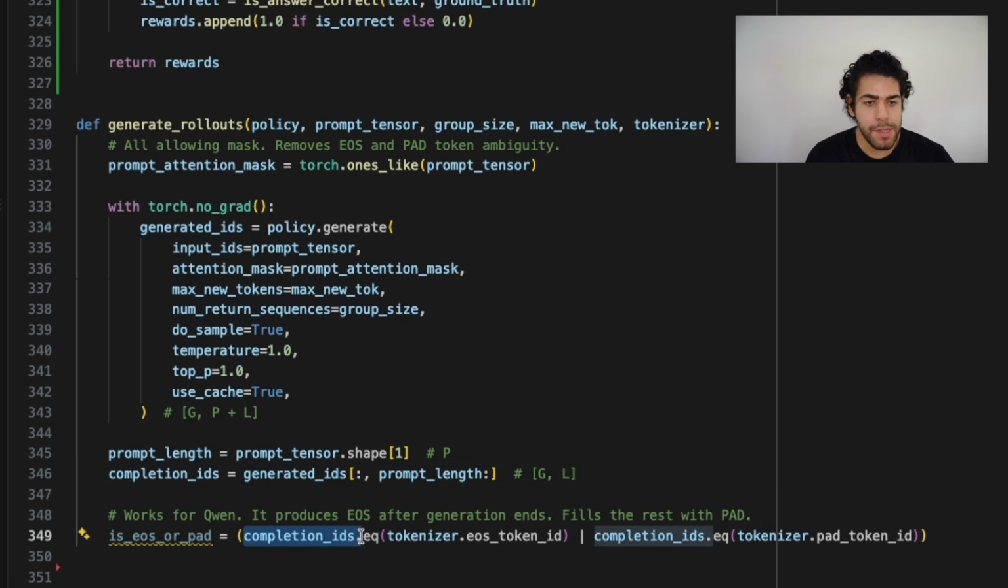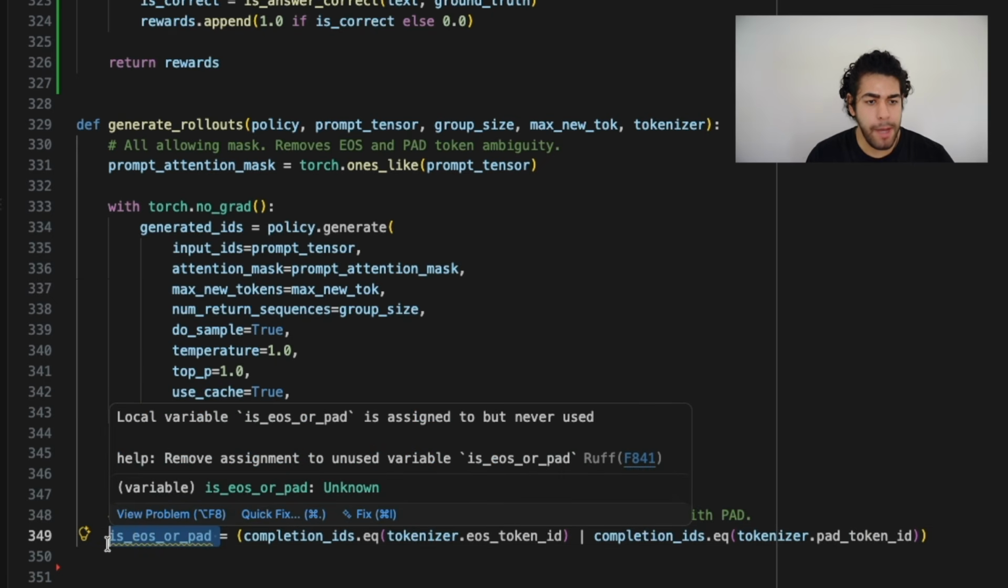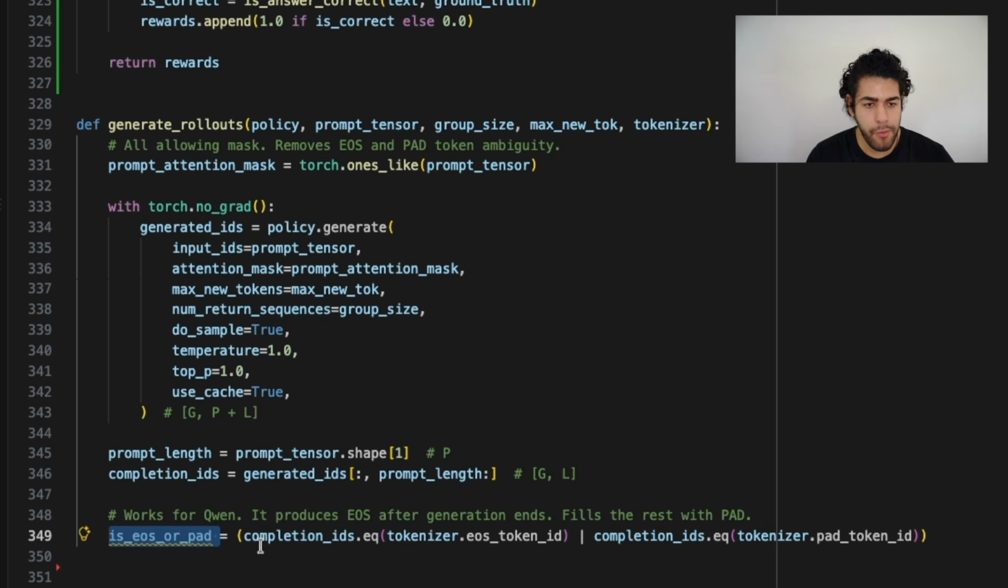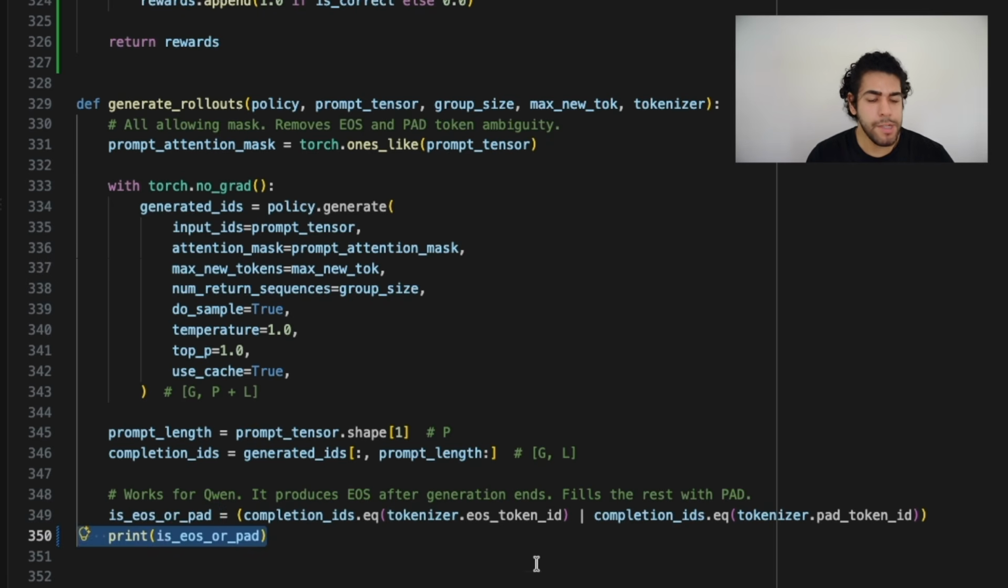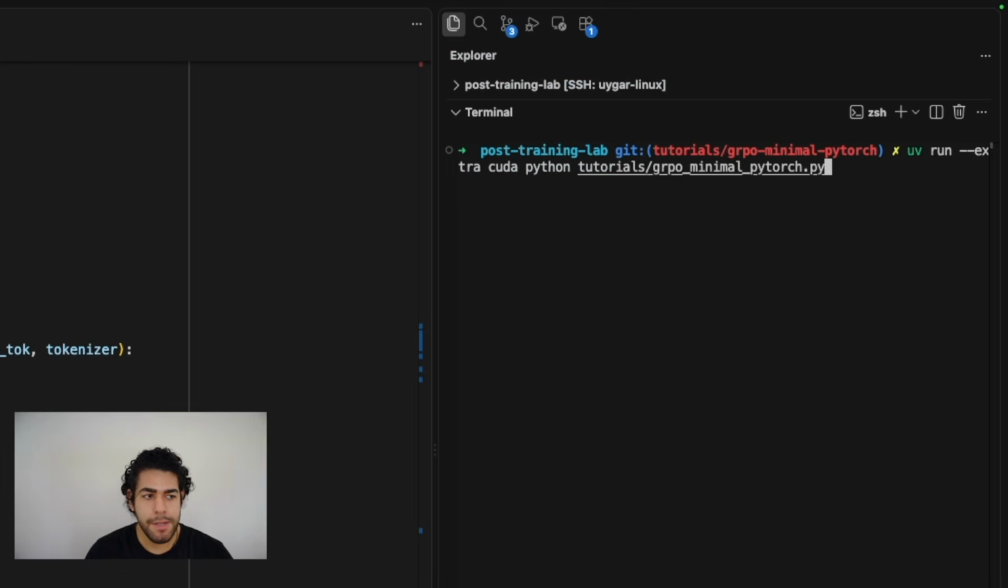We can do that easily. We get the completion IDs, and this checks if it is equal. It returns true if it is equal, and false if it is not. So we get the completion IDs metrics, and if they are equal to the end of the sequence token ID, or they are equal to the pad token, it will return true, otherwise it will return false. So this end of the sequence or pad will be a matrix that consists of trues and falses, and every true will be for the end of the sequence token ID or pad token ID. Let's actually print this and see how this matrix looks, because it can be a bit abstract otherwise. Let's run our command.